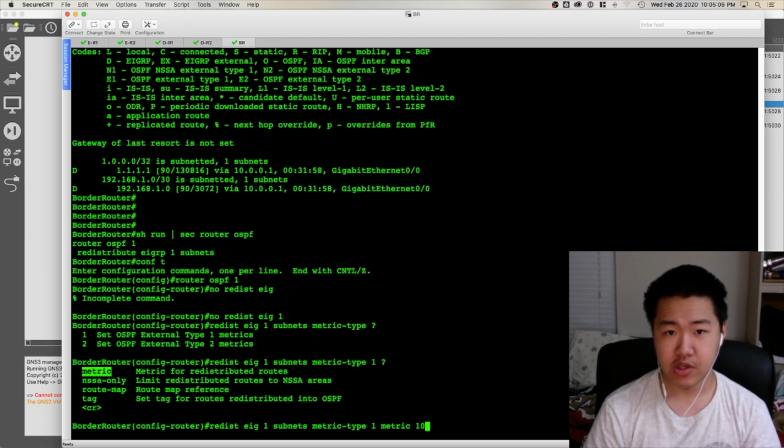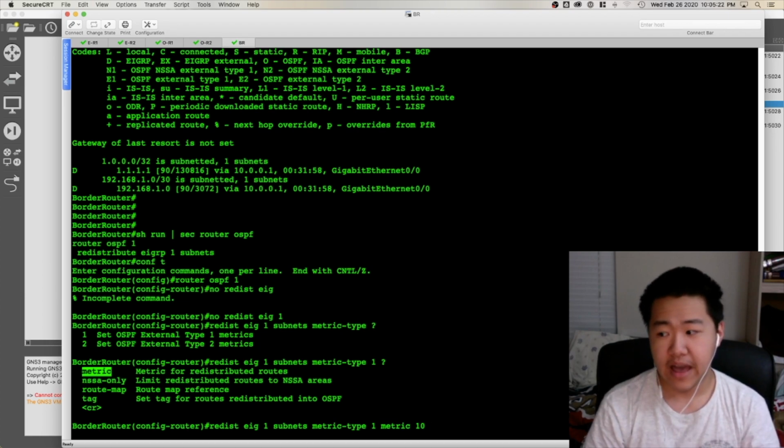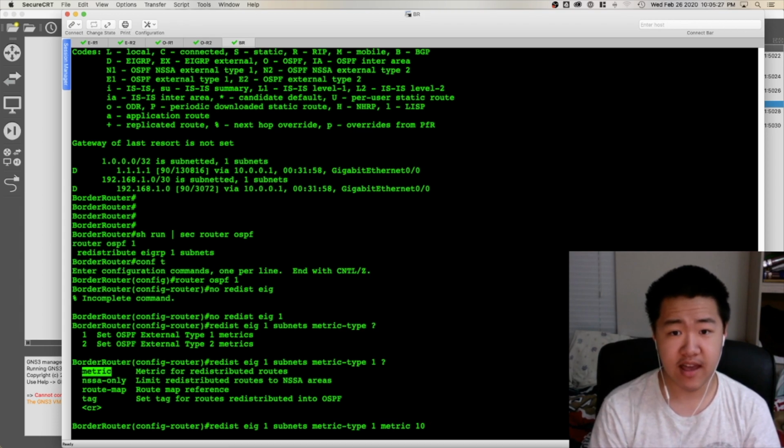if it started with metric 10 and it flowed down and no one was allowed to change it, by the end it's 10. If no one's allowed to change it from 10, it will stay 10, right? But if I give it permission to change the metric by saying metric type 1, I start with 10, and as I go down and down and down, it's going to add and add and add to the metric.